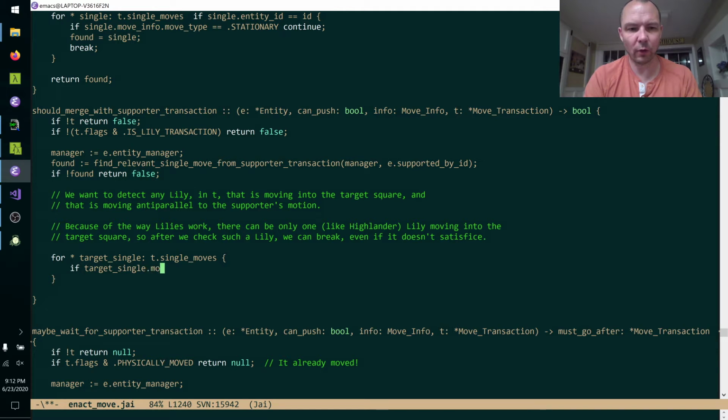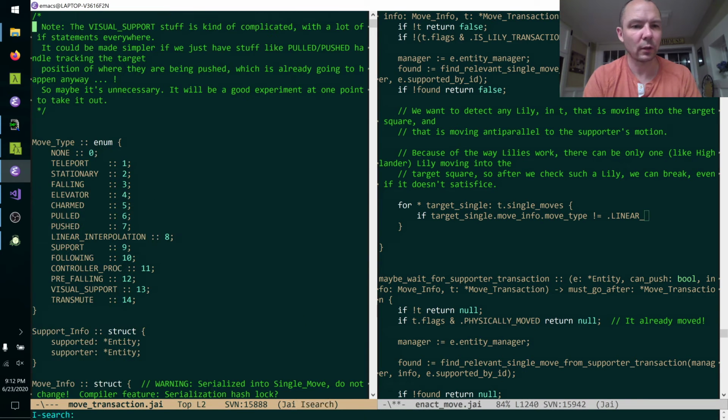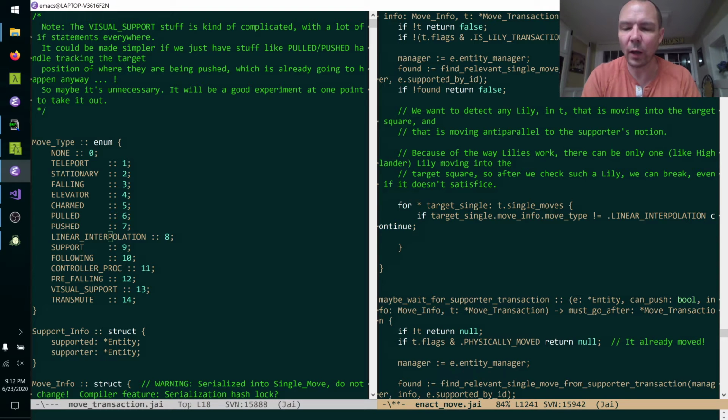If target single dot move info dot move type is not equal to dot linear, is it called linear interpolation? Yeah, we should change this back to linear move or something, or make a specific Lily move, which I'm not going to do right now. It used to be called linear move in the old system, and then I changed the name so I wouldn't get confused between the old system and the new system, but this is an annoying name. Continue. It's got to be a linear interpolation.